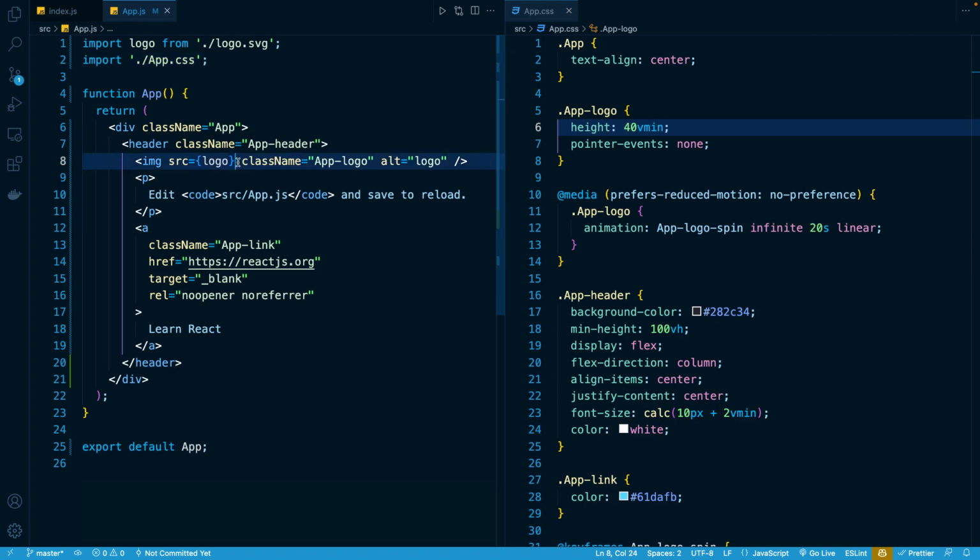So for example, here in line 8, we're using the curly brace syntax. It's being used here to provide a dynamic value for the source attribute of the image element. This logo value is actually coming from an imported logo SVG. It's actually an imported SVG file that is being interpolated inline. This is totally valid due to the setup of Create React App.